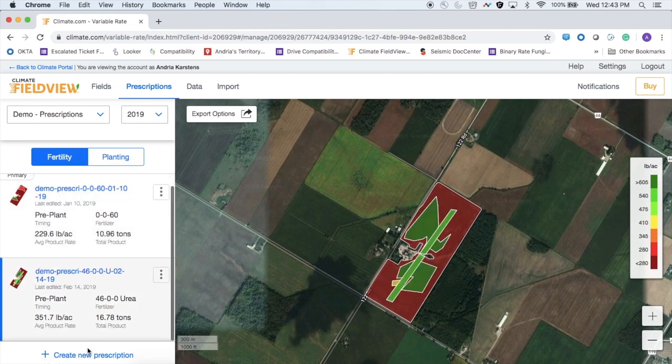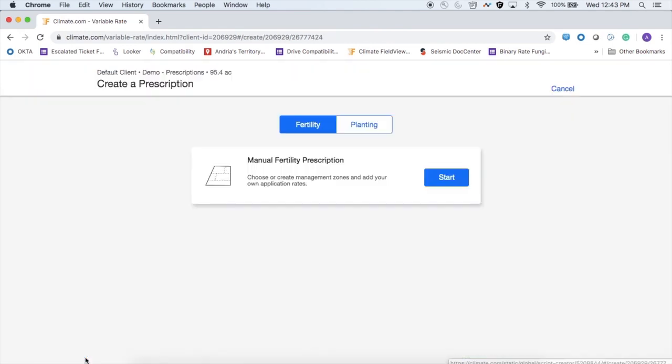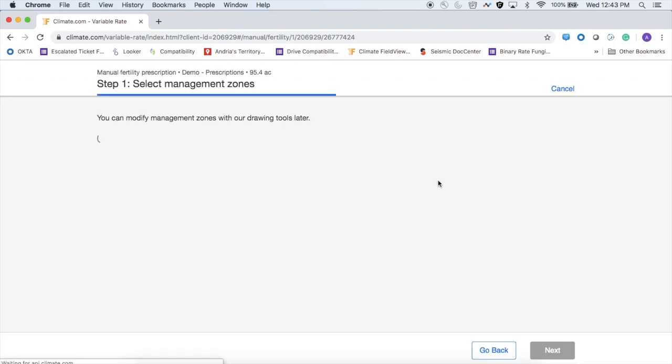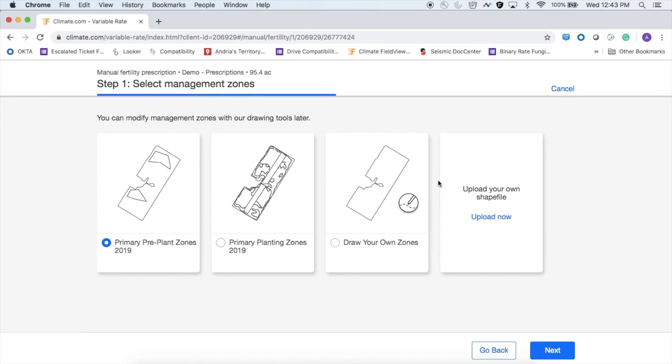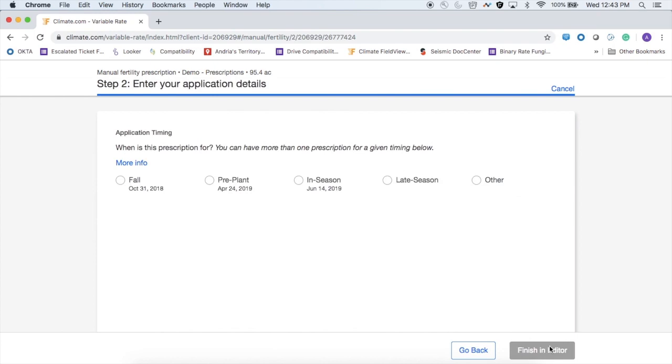So I can click Create New at the bottom. Defaults to fertility, which is perfect. So I can click Start. And here it's going to bring up some previously zones that I've drawn, but I'm going to choose Draw Your Own Zones and start over today.